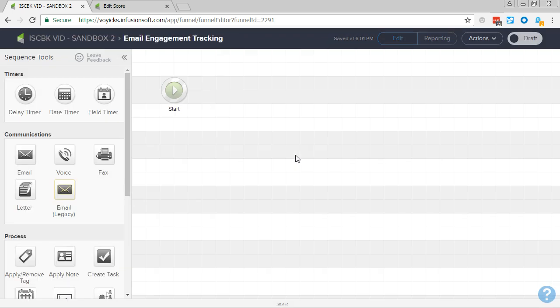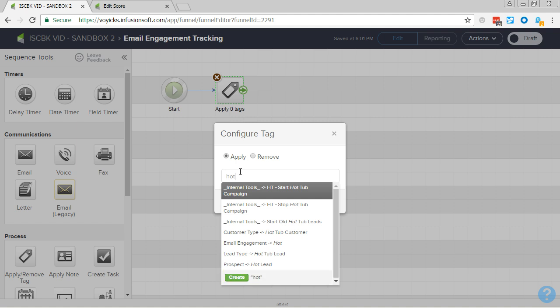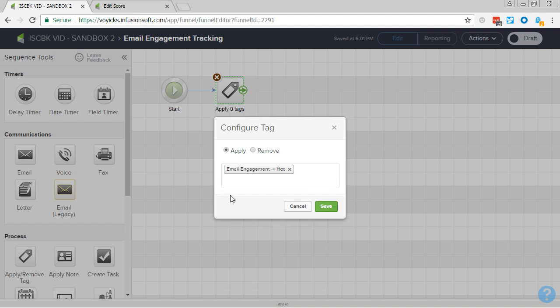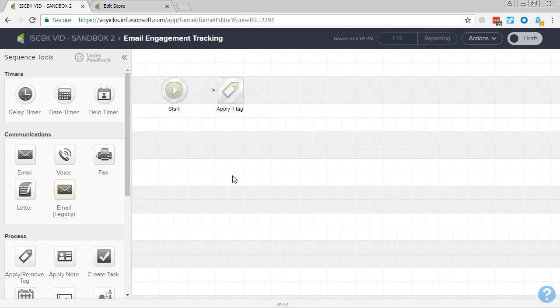So inside our sequence, we're going to go ahead and build our flow. So we're going to start by grabbing an apply tag, and we're going to apply that hot engagement tag. So email engagement hot, this means that they very recently clicked on something.